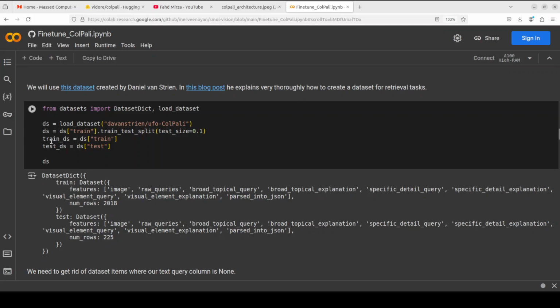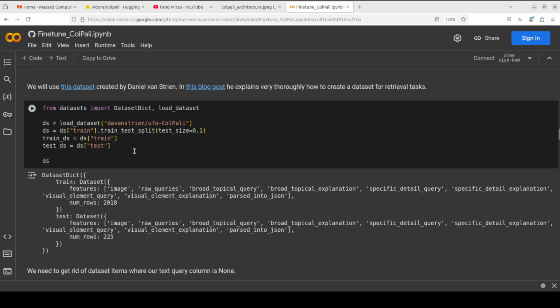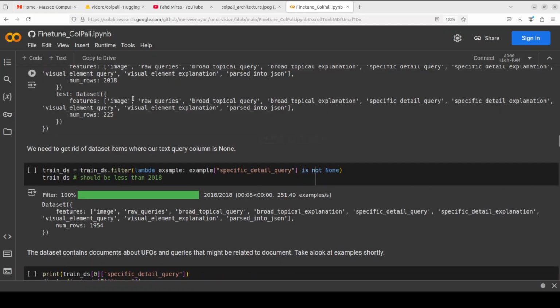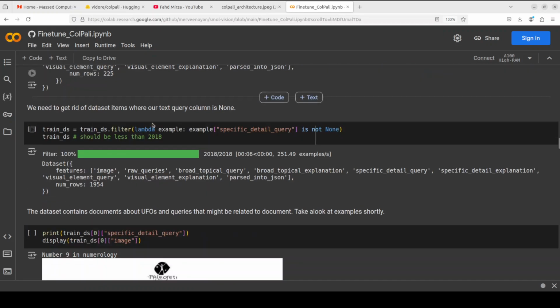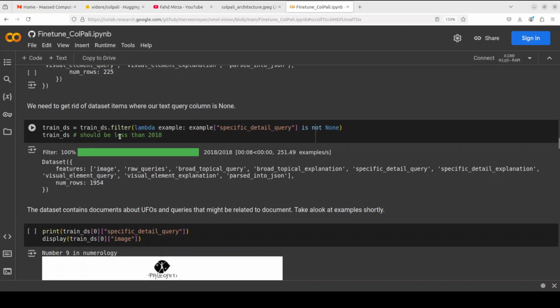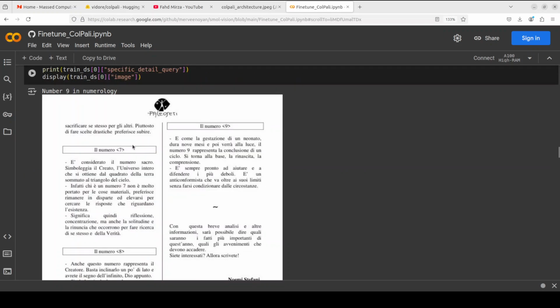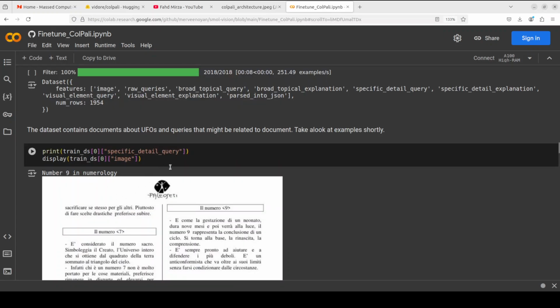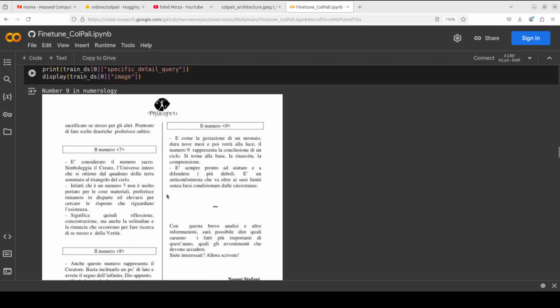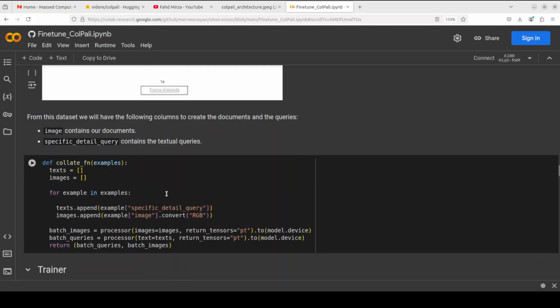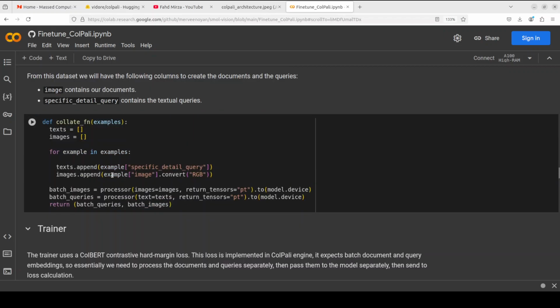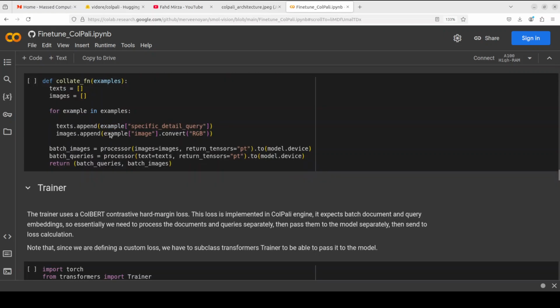And then they are dividing into training and testing subsets. This is the data set, how many rows and all that stuff. And this is where they are filtering out rows where the text query column has no data. And then this is where you can just check out a few of the data samples. So this is what the data looks like. And then you can simply use a collate function to create the documents and queries out of it. This just depends upon your data set, but it's always a good practice.